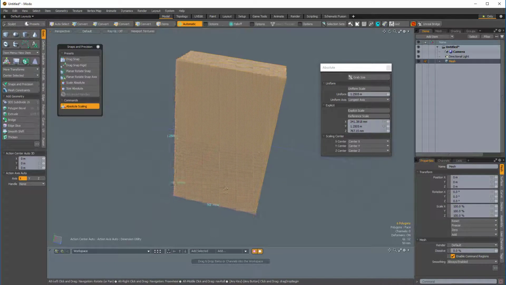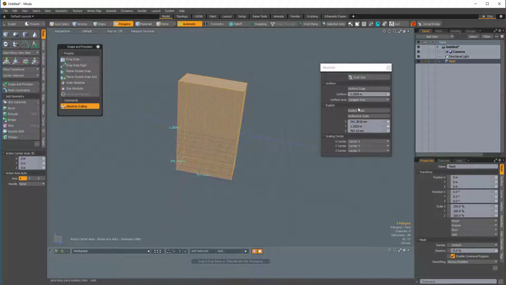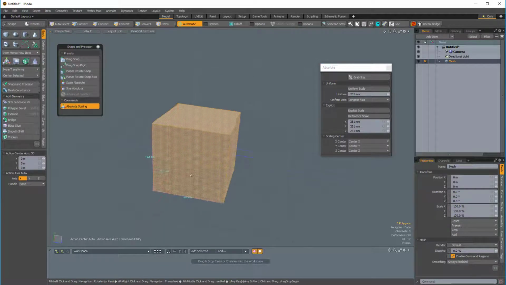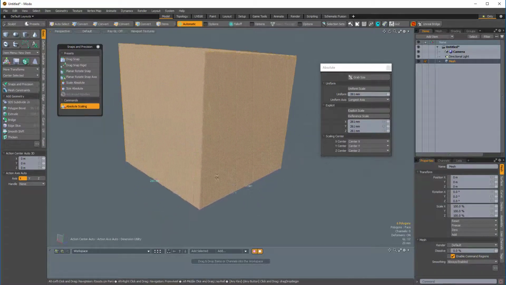So, what if I want this to be 261 millimeters in the X, Y, and Z? Well, I could just put that in the explicit numeric input fields. So, 261 millimeters, and I'll choose Explicit Scale. And now we have exactly 261 millimeters for each of these axes, these scale dimensions.